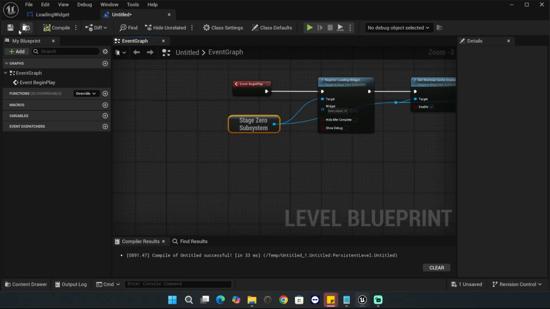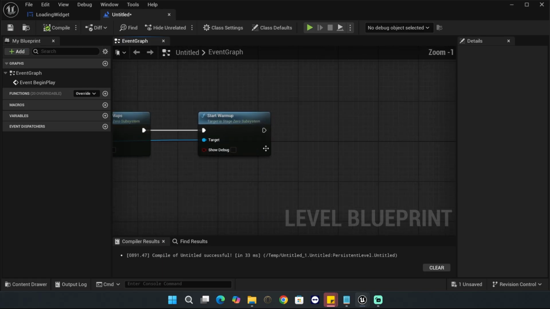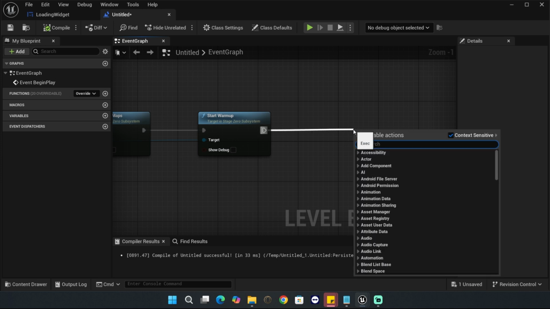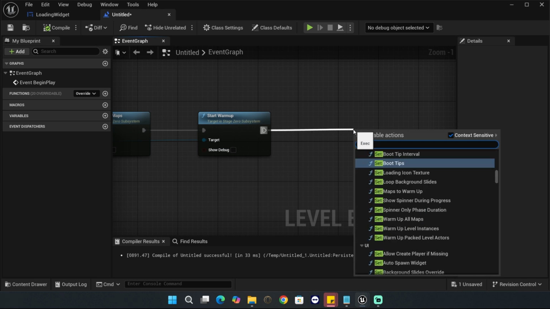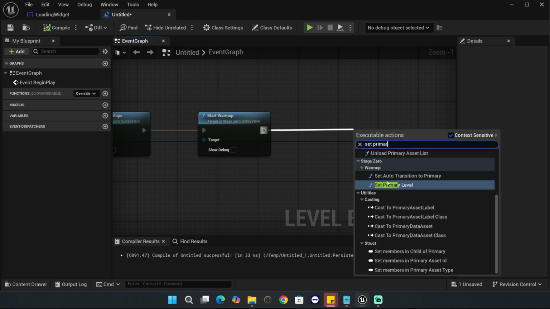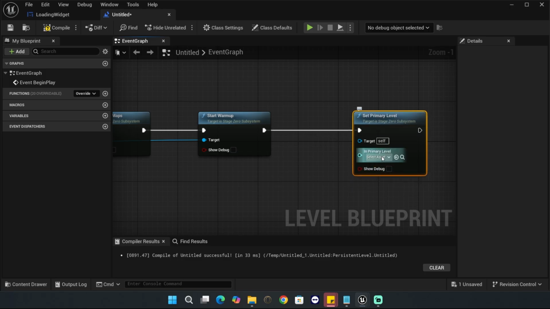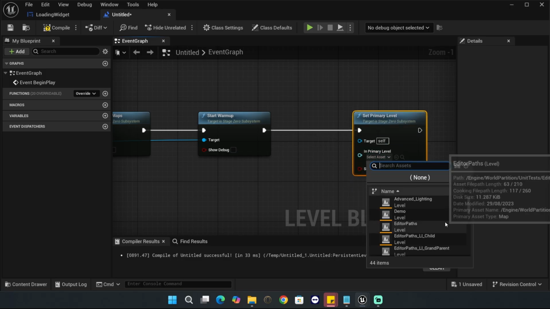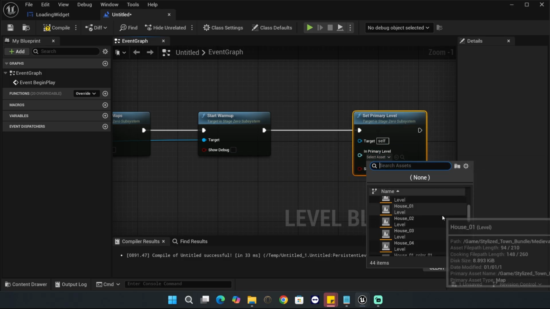Once that's done, we want to transition to the primary level. Let's select the level.